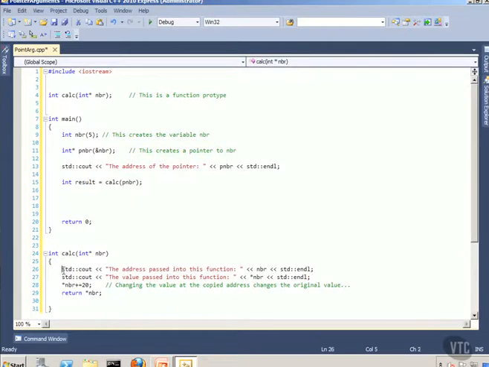Notice we're using our standard namespace from our console out. When we run this, the first thing we're going to do is send something out to the console saying the address that was passed to this function is number. So when we pass this in here, the first thing we do is read what this is, and this line is going to write that out on the console for us and show us what got passed in.